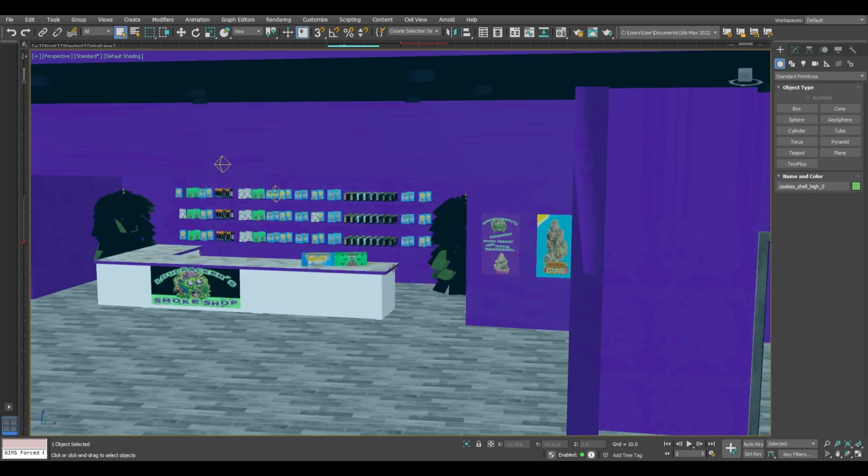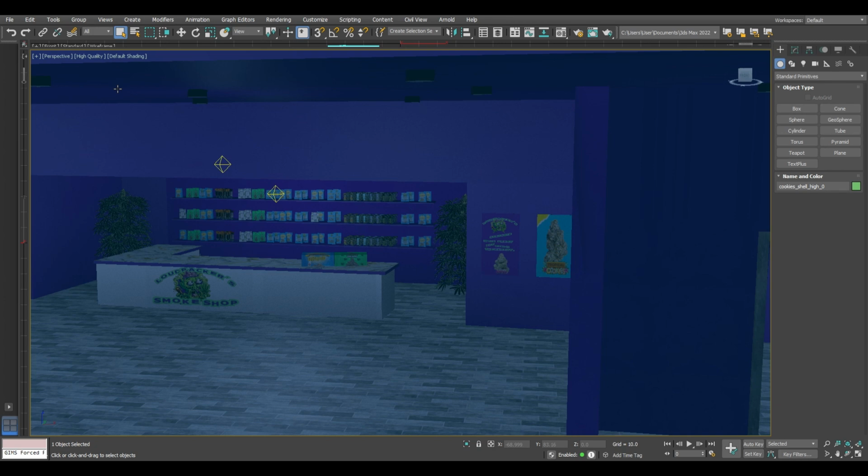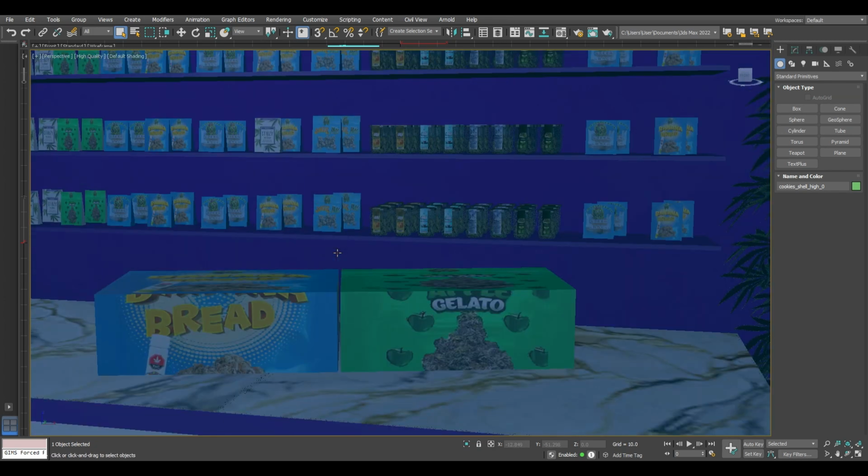To fix this, what you do is you go back up here, go back to the standard and you just hit high quality. And there you go. It's back looking good.